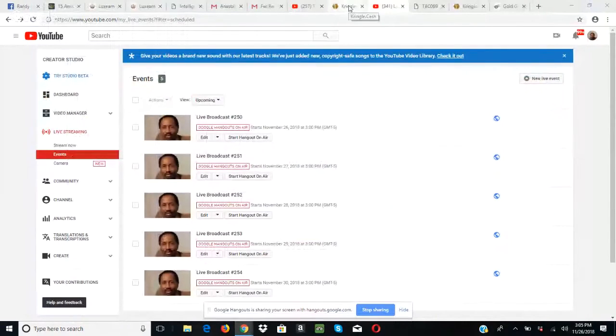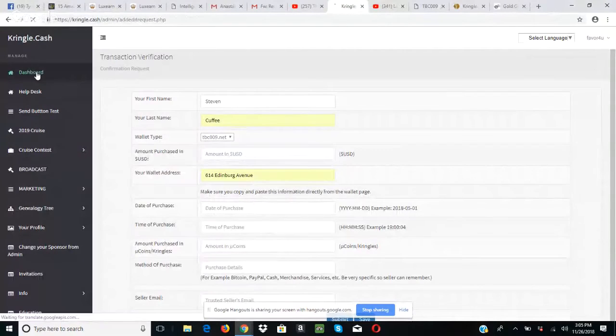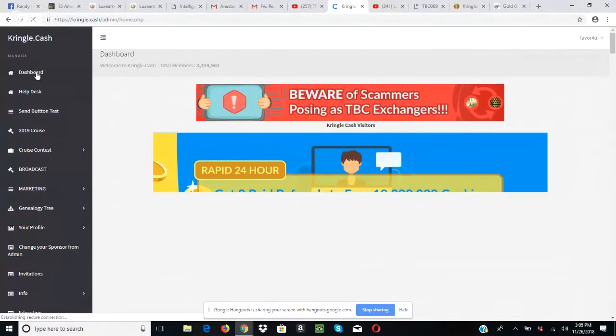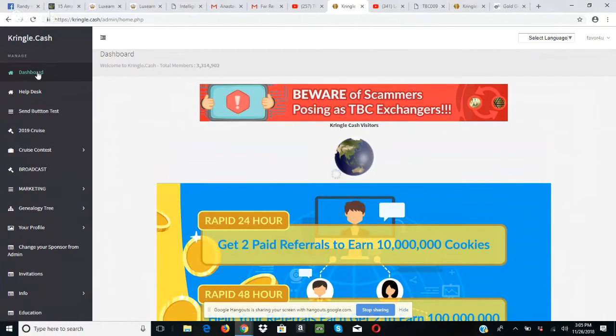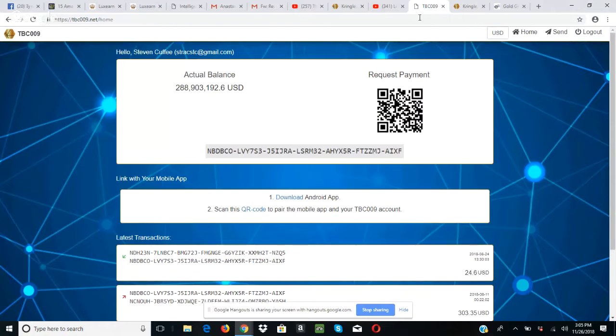All right, now let me go back to the dashboard here. I had already logged into my Crinkle Cash Back Office. This is my Crinkle Cash Back Office. I have my TBC wallet open as well.